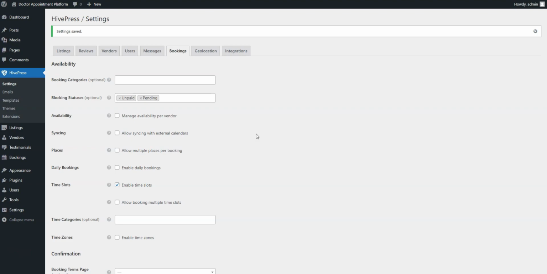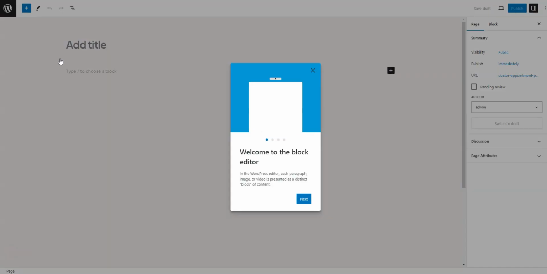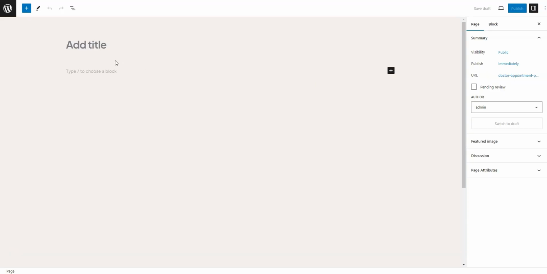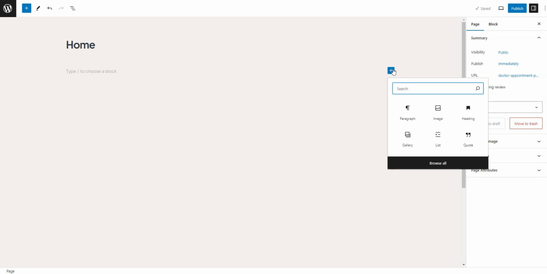We'll move on to the next step, which is creating a homepage for your doctor appointment website. MeetingHive is built right into Gutenberg, so we don't have to worry about coding and can just use blocks to get the job done. So, head over to Pages, add new page and name the newly created page Home. From here, we'll begin designing the homepage's layout.